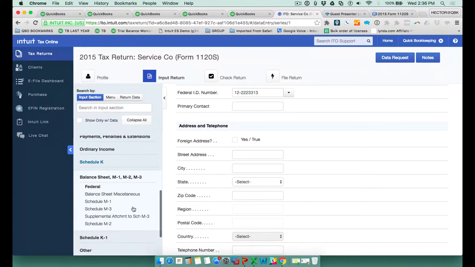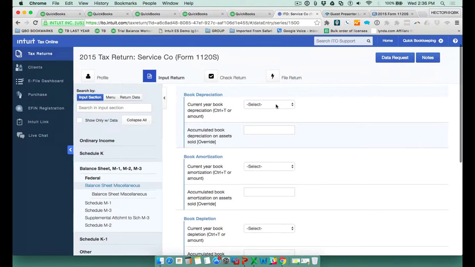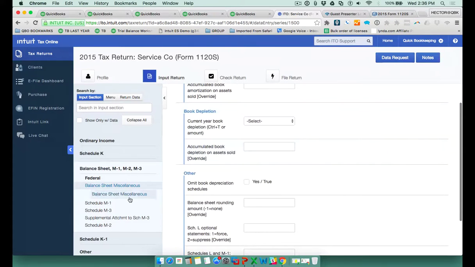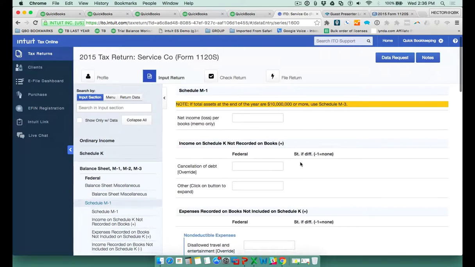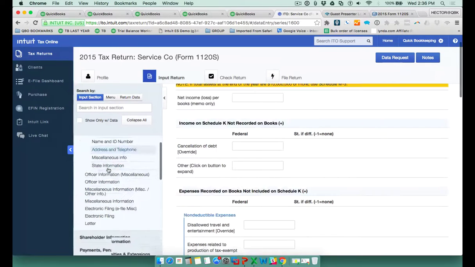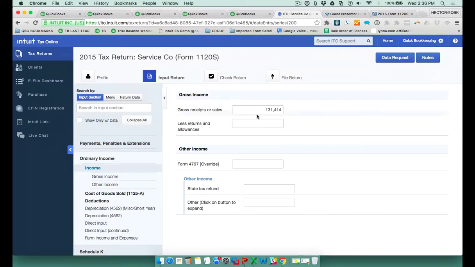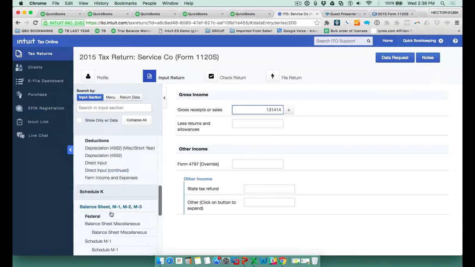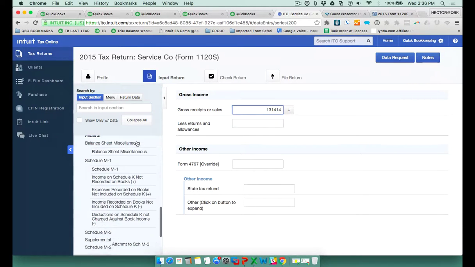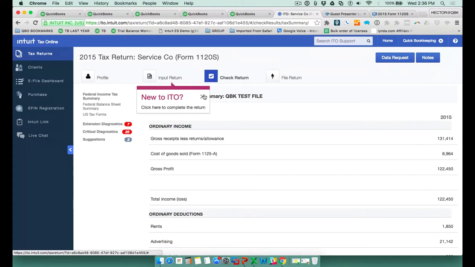So let's say I want to go into the schedule, the balance sheet, and then go into the balance sheet. Here's my worksheet for my balance sheet, and this is where I can put specific items, like a depreciation difference. If I wanted to work with my M-1, I can make all my adjustments here in my M-1 form. If I scroll all the way up and go into ordinary income, and then click under income, this is where I can manually input the income on the return itself. So I can go into each of these sections on the left side, which are organized by general category in the input section.